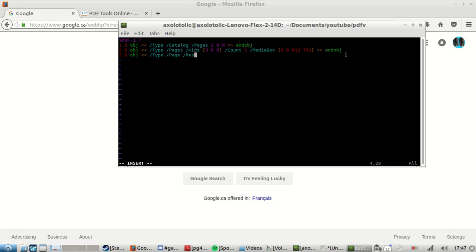So now we need to tell it where all our resources are going to be. What our resources are, it's going to be fonts, it's going to be images, it's going to be stuff like that. Fonts, images, videos, etc. So we're going to put that at 4 0. We're going to create another object 4 0, and the page contents are going to be at 5 0.